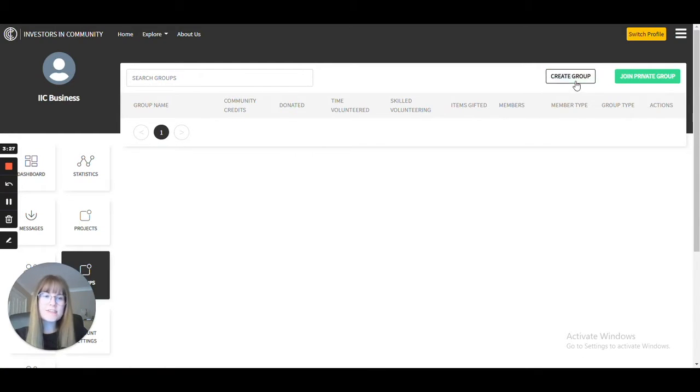On the right hand side, you can see Create Group and Join Private Group. It's important to note that groups can be public or private, and you can decide what your group is when you're creating one.